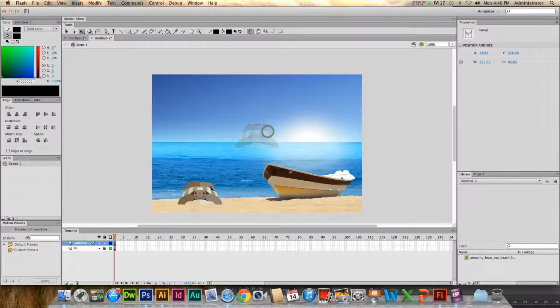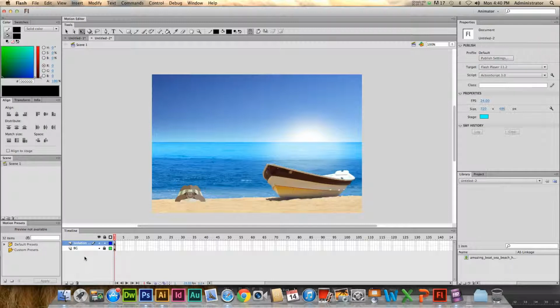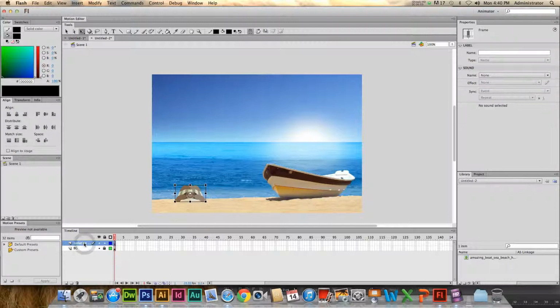And there is our turtle. I'm going to scale him ever so slightly down here. And you'll notice that it was renamed, so we can go ahead and name the turtle again.